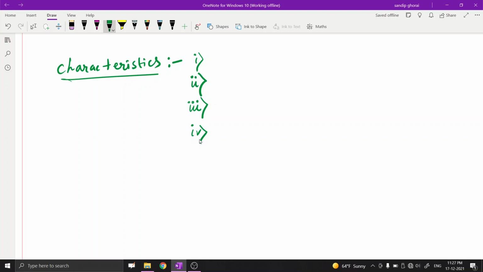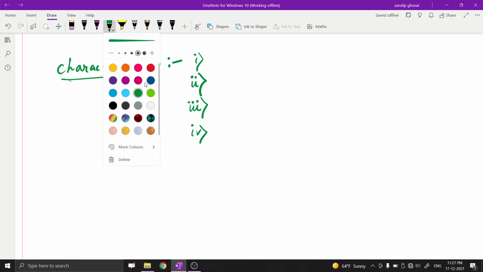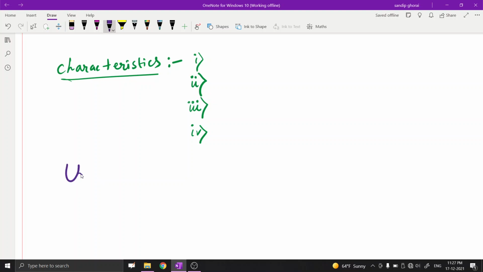Okay, now we discuss our next portion, that is umbra and penumbra. The first one is umbra, and the second one is penumbra. So what is umbra?